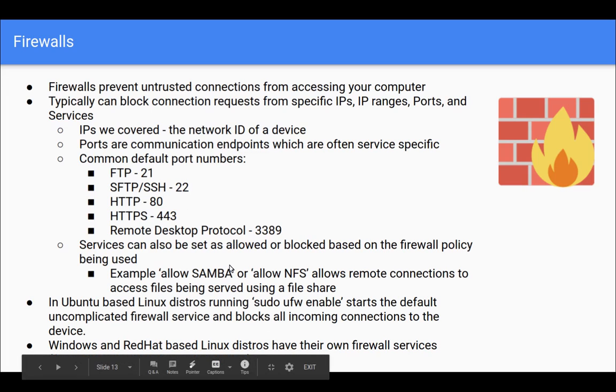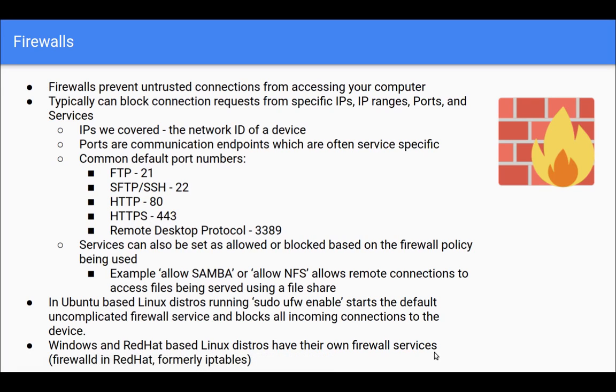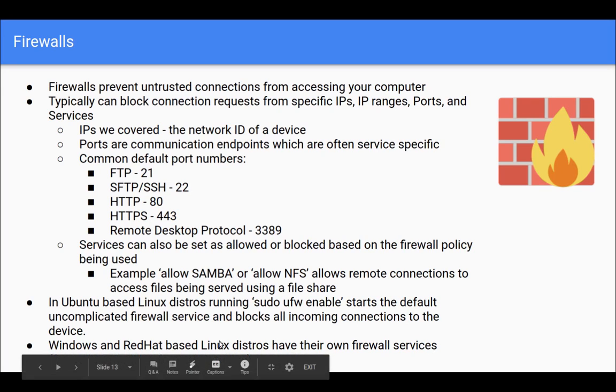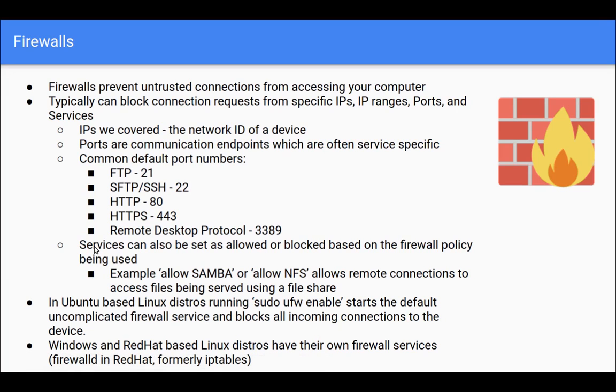And again, Windows and Red Hat Linux distributions, they don't use UFW, but they do have their own firewall technology. And as soon as the status bar goes away, you have firewalld in Red Hat, and also iptables. iptables is the default for all Linux, but it's a little bit more complicated to configure. So a lot of distributions will use something which is a more similar setup, which is the reason why Ubuntu uses UFW.